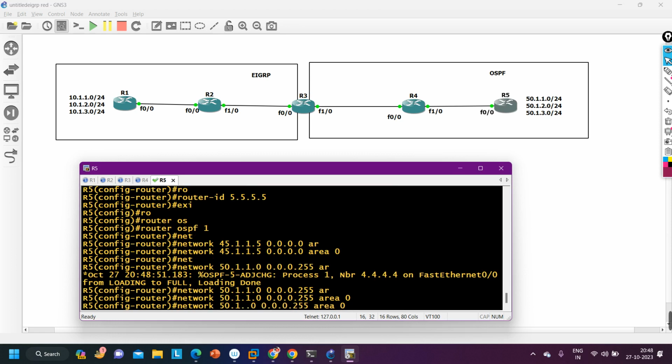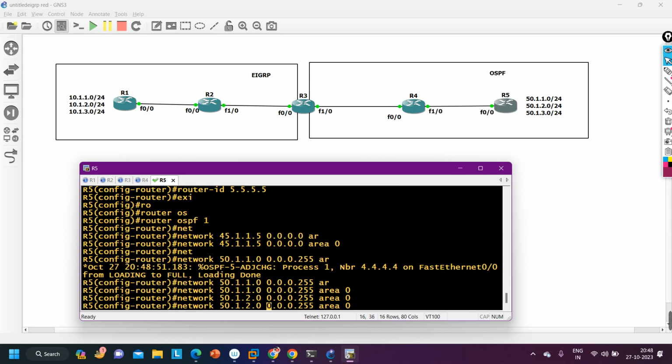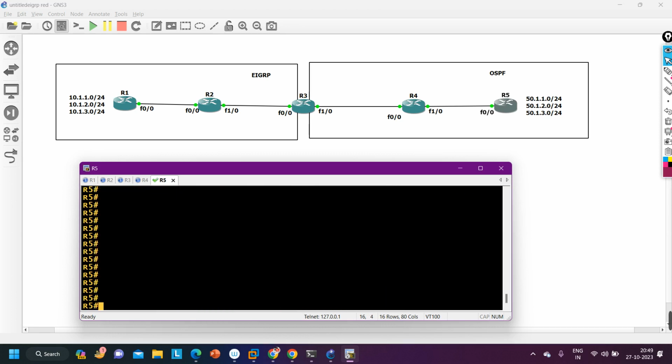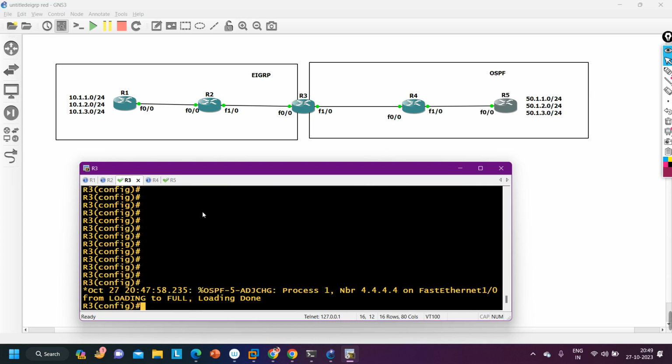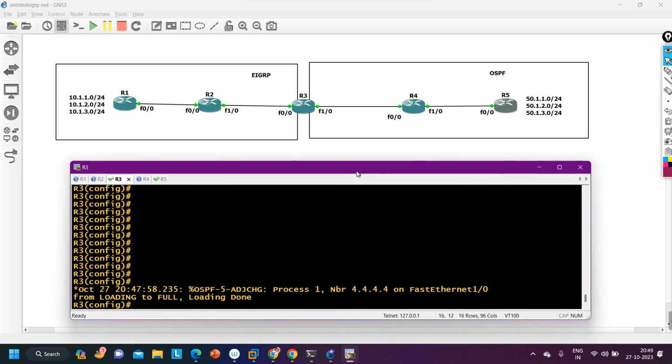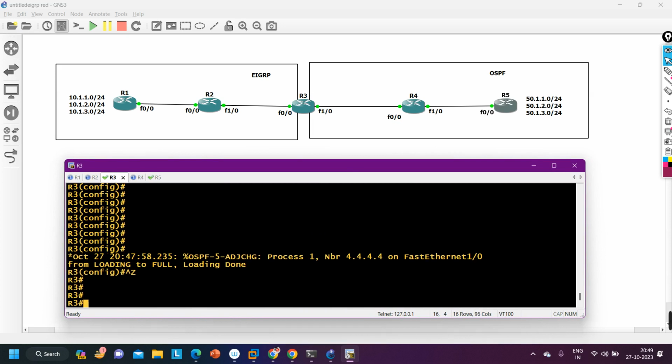and then this network 50.1.2.0, 50.1.3.0, with the same wildcard mask. Fine. So show ip OSPF neighbor. So the neighborship is full here. And on router number 3, router 3 has one EIGRP neighbor and one OSPF neighbor.